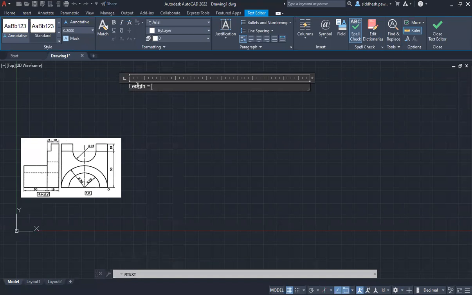So the length is 60. The width is 45. And the height is 60. Now the question comes, sir, where are you getting this 60, 45 and 60 from?